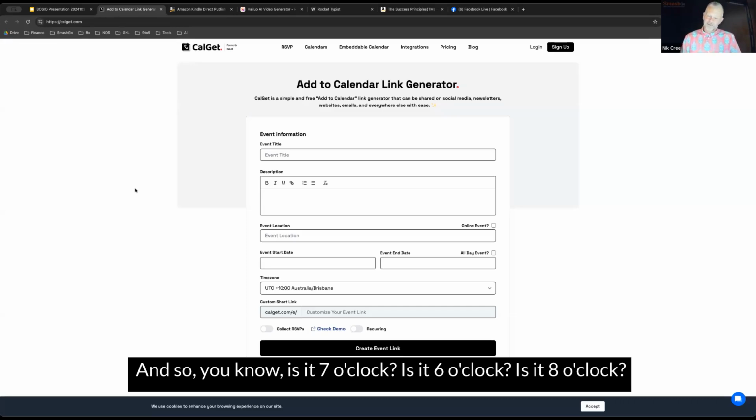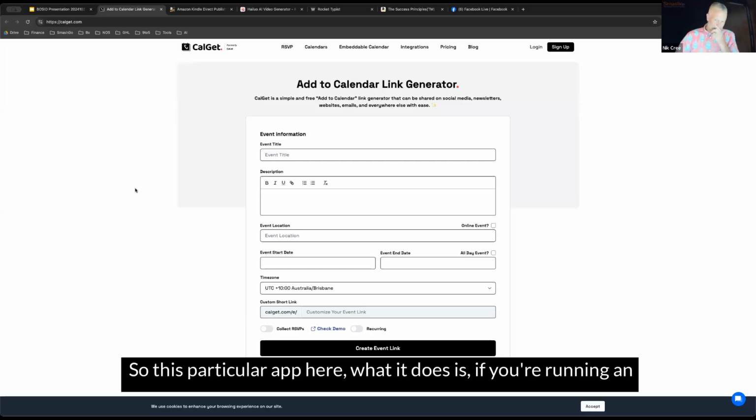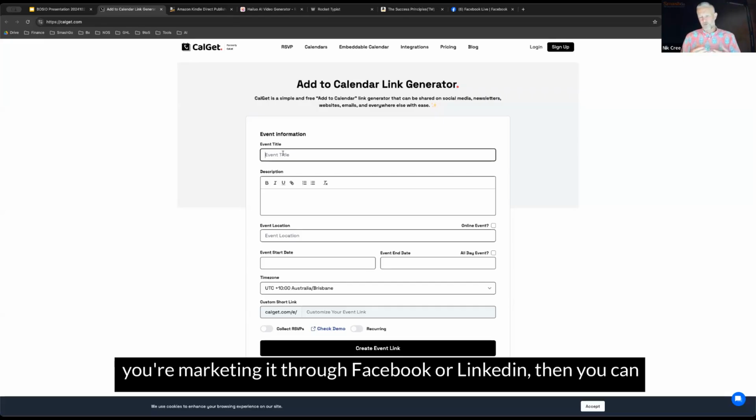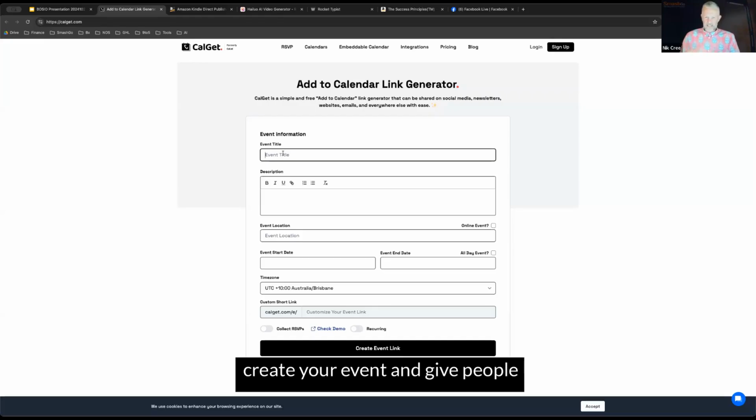And so, is it 7 o'clock? Is it 6 o'clock? Is it 8 o'clock? When is it? So this particular app, what it does is if you're running an event, let's say you've got it advertised on, say, Eventbrite, or you're marketing it through Facebook or LinkedIn, then you can create your event and give people a link to save to their calendar.